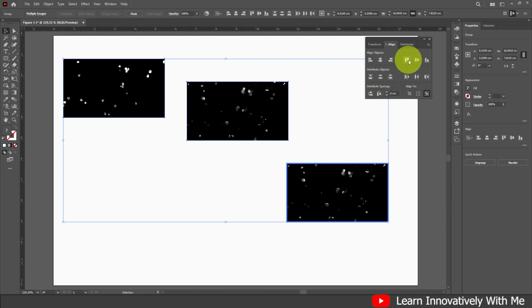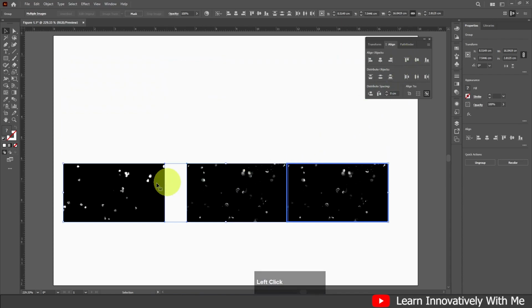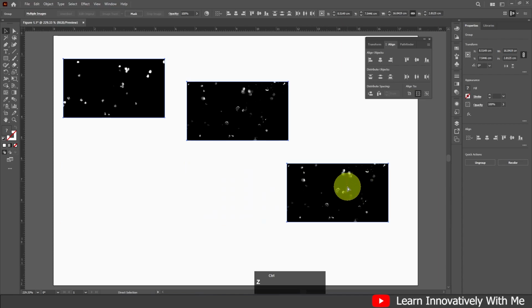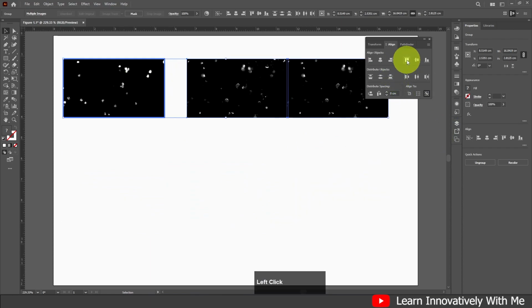Like I'm going to align vertical align to top. You can see all the images align to this object. I'm going to change the key object, this one. Now I'm going to click here. You can see image is aligned according to this key object, and you can see there is no gap between these 2 images, and you can maintain the gap from here.